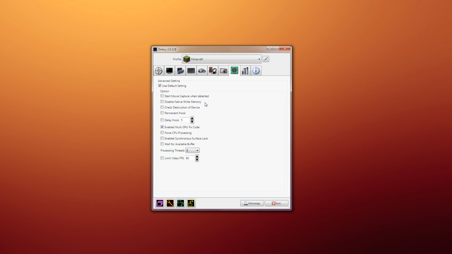Disable Native Memory Write. He mentioned that it disables low-level API memory writes. My guess is that some hardware doesn't like the software accessing low-level sections and can cause issues. He simply mentions disable if there's a problem, so I'm not sure. Check Destruction of Device. Again, I'm not really sure. I believe this option basically does a check for when it loses a hook on a program. That's my theory, but I haven't had a need to try it.